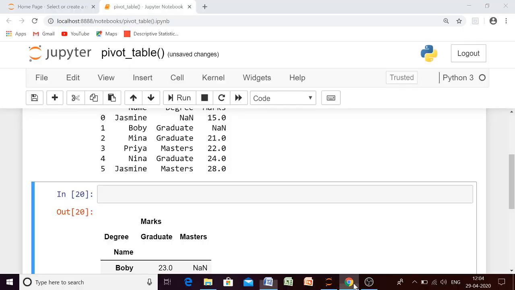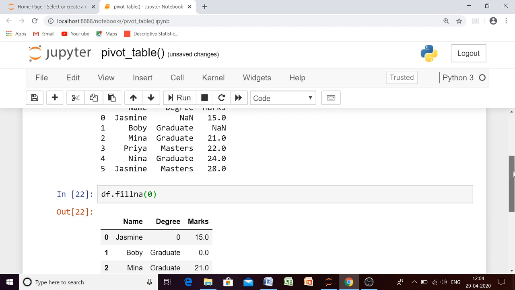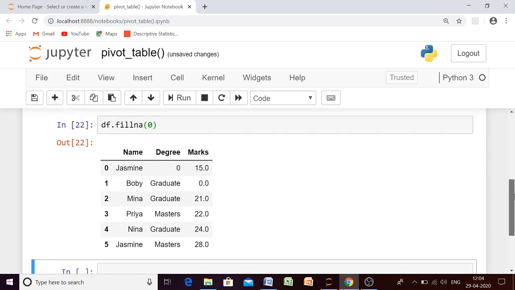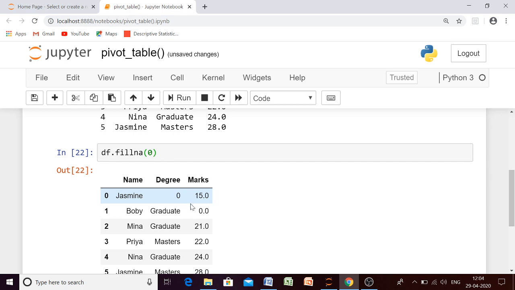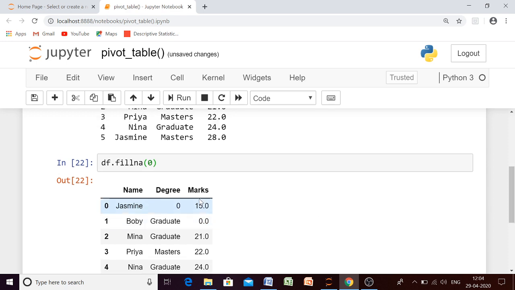Let me explain here. Here we are having NaN. Suppose instead of NaN you want to put 0. What will you write? Then fillna, write 0 here. What will happen? It will fill all the NaN values with 0. Now see here, 0 for the degree and 0 for the marks. But for degree, I don't think 0 is a suitable thing to be written here.